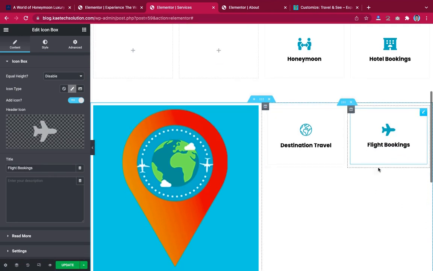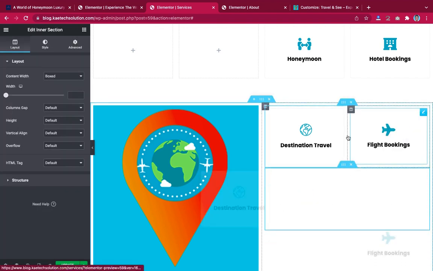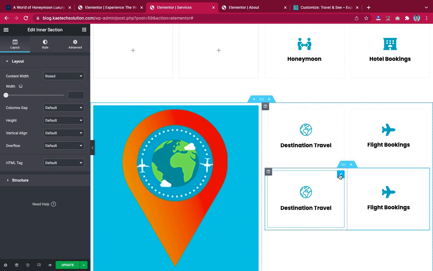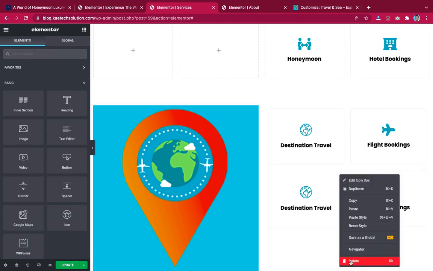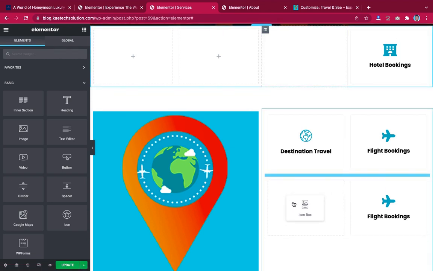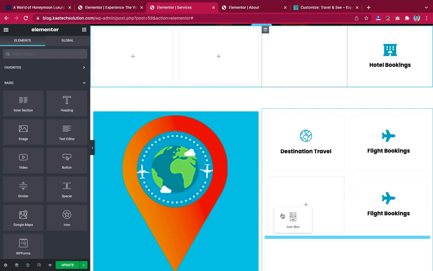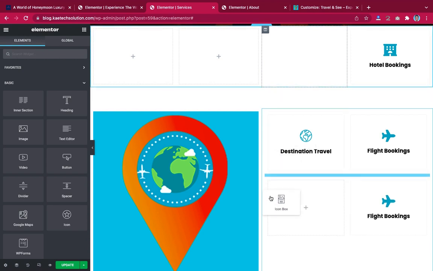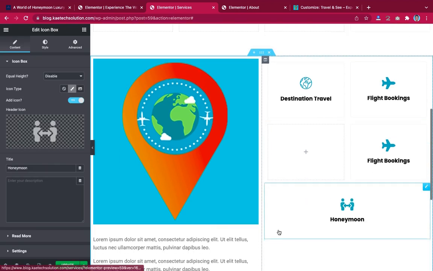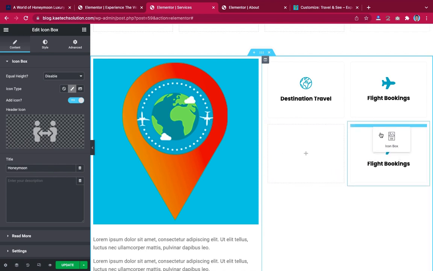Okay, now I will duplicate this one, yeah, to make it different ones. So I'll just delete this one and drag in this one. Why is it not working? Why are you not working?